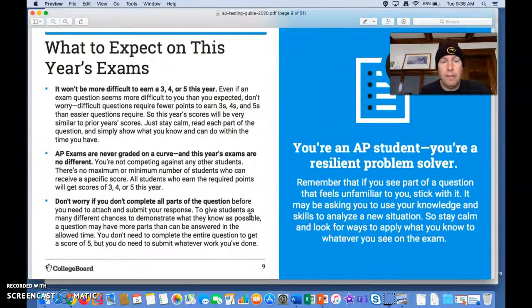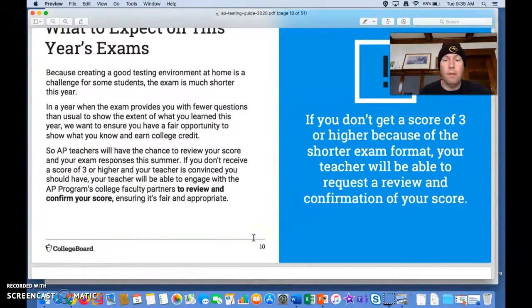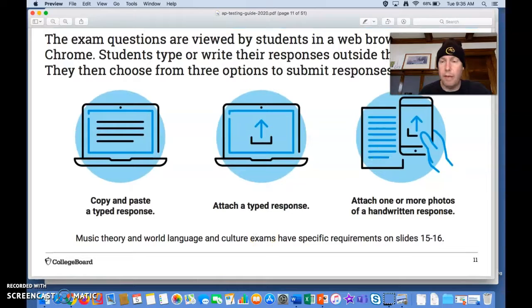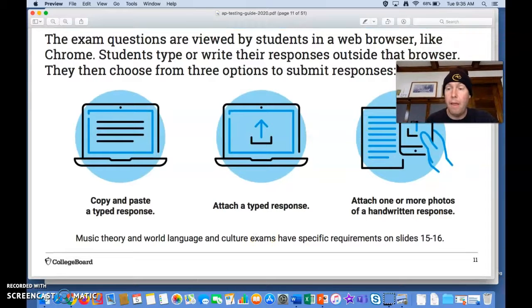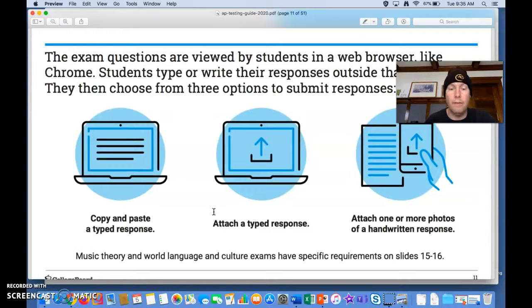What to expect on this year's test. You can read through this, but it's not going to be more difficult to earn a 3, 4, or 5. Again, I'm going through this pretty quickly because I want to make it into one video, but on Thursday for our Google Meets, I'm hoping more people show up, because we can answer any questions and talk about this. All right, on this slide, you have 3 ways to submit your response.